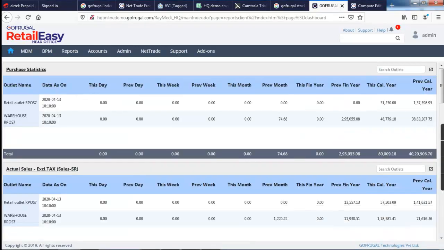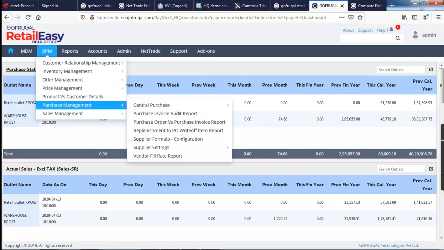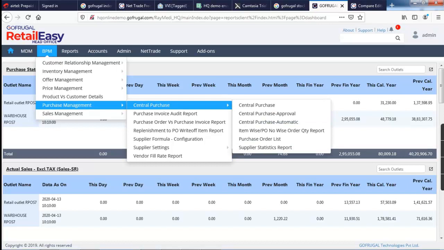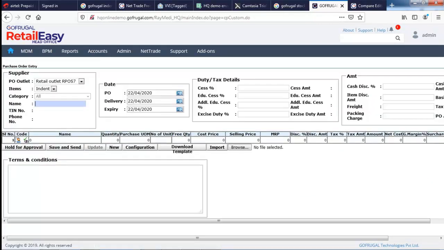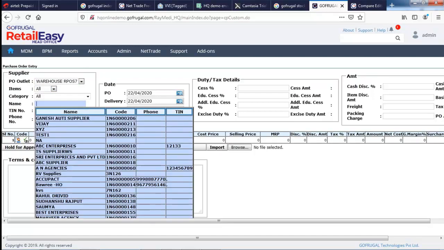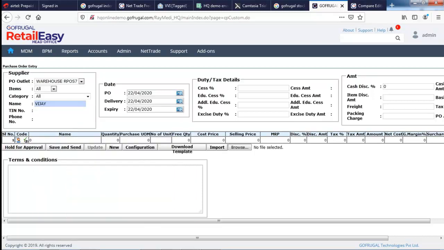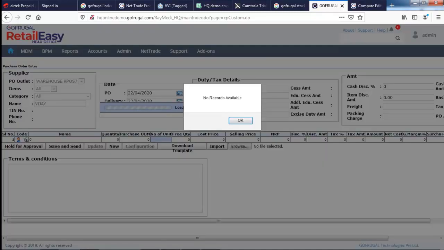In this video, I will guide you how to raise the central purchase from HO. Go to BPM, click on purchase management, central purchase. Here you have to select the warehouse name. I am selecting the warehouse, and here you have to select the supplier name. I am selecting Vijay. Now it will load the item.